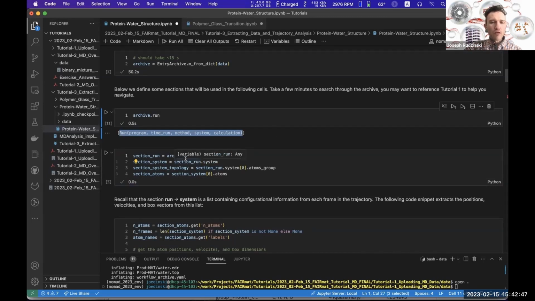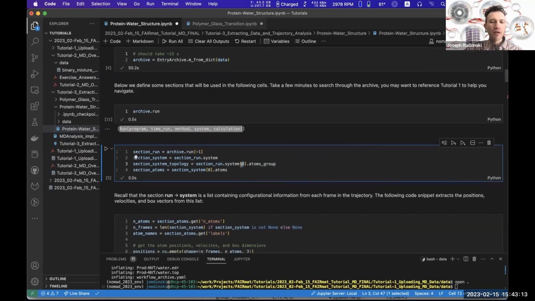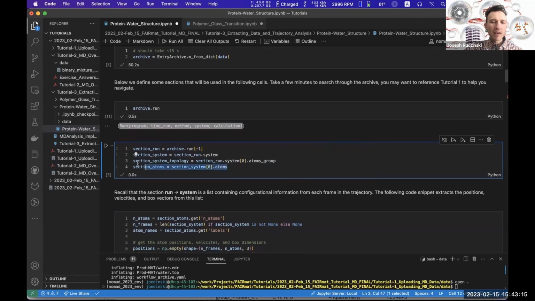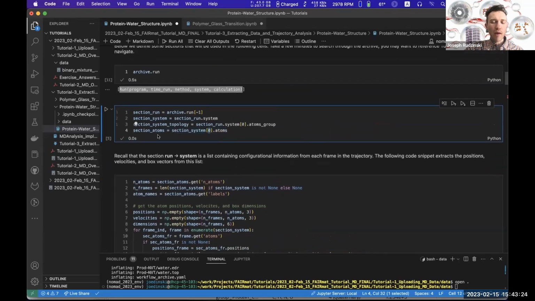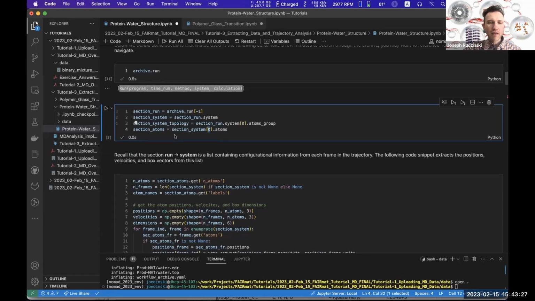And then section system. So this is similarly just going through this data tab. Section system is section run dot system. Then I'm going to call this section topology, system topology. This is this atoms group section that we looked at before. This had the groups of molecules and such, and this was stored, if you remember, in this first configuration in the system section. And then I have section atoms. Here I'm just defining this for the first configuration. I'll loop through the different configurations later, but this is just to grab some basic information about the number of atoms and such.